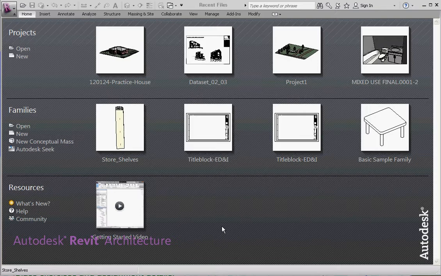where you want to set up your own template files, with Revit architecture, at least right now, because it's so well developed, we're going to be using the template files that come with the program. So all we have to do when we start a new project is just go to the New button.